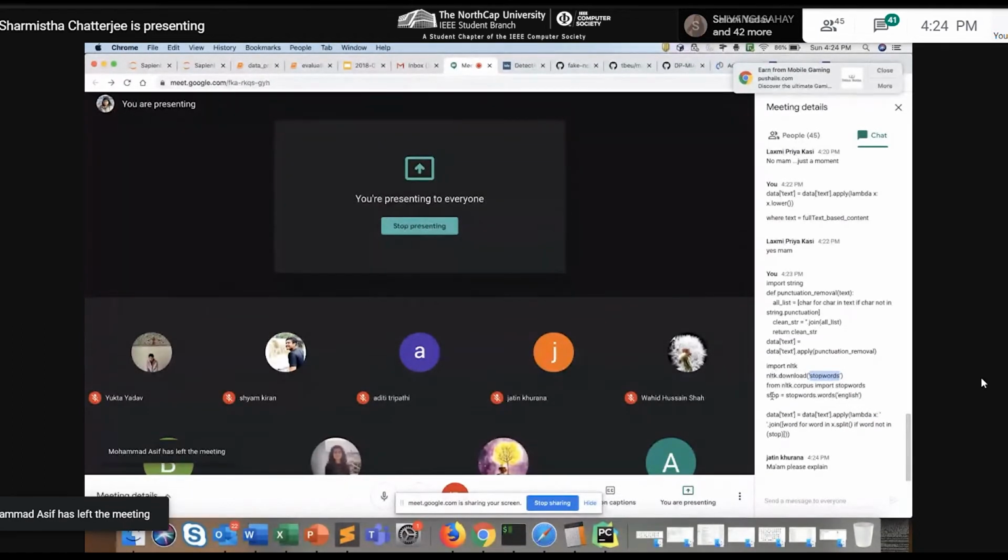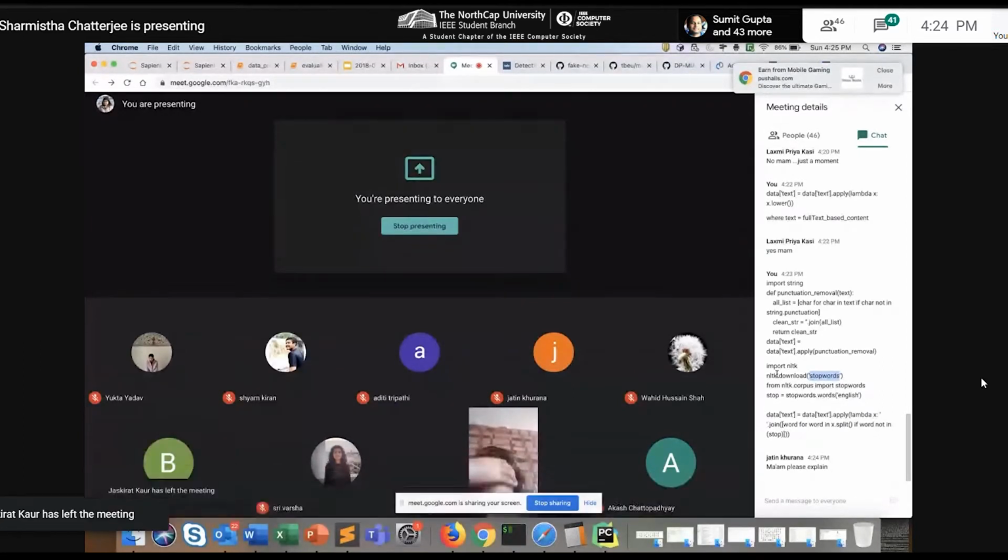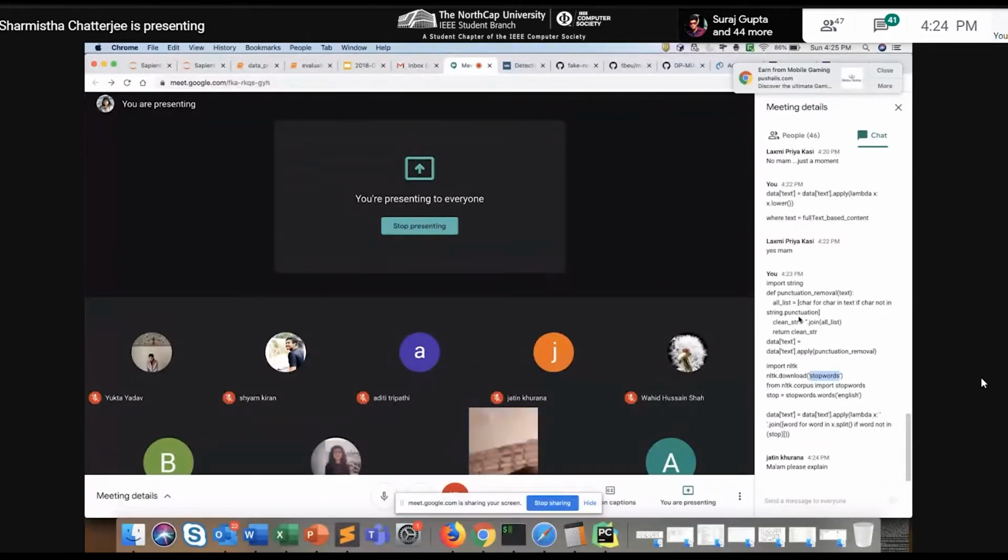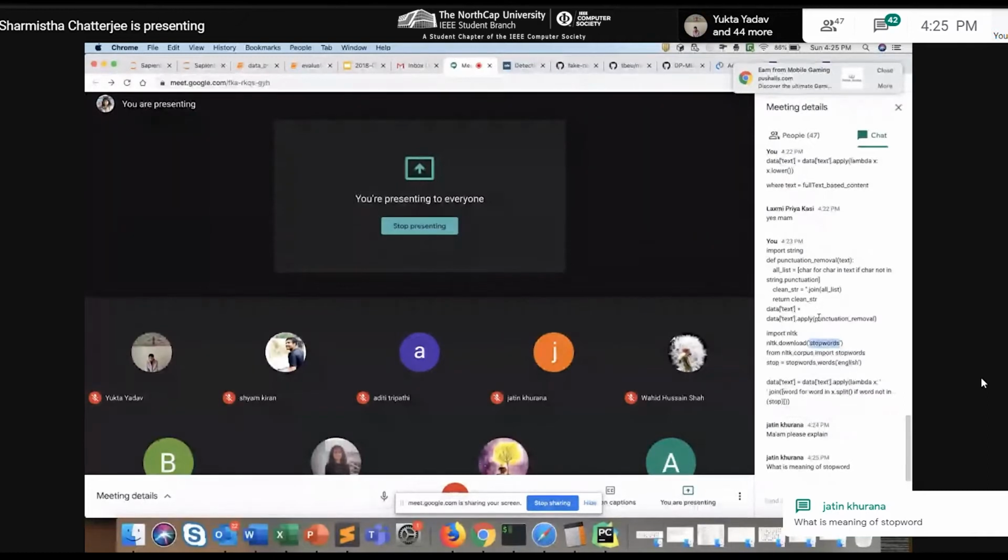It is a pre-learned library, so you can use it and tell it that if your text has these stop words, please remove them by matching against the NLTK library. That will remove the stop words. Then you also use the custom code to remove the punctuation. On the data frame, which will be data, the full text based content is your text. In place of text you put full text based content and apply the punctuation removal. For every character in the text, if it is not a punctuation, it will join it. Otherwise, it will skip it.